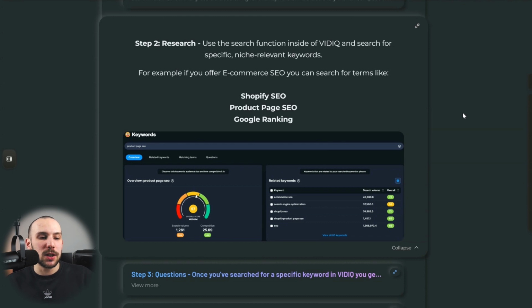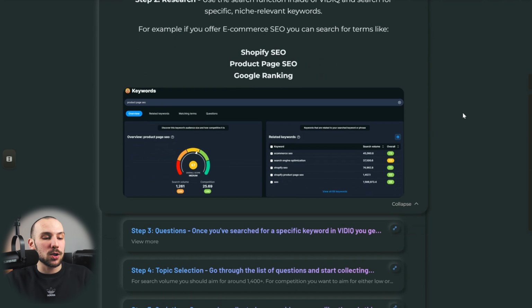So step 2 is research. Use the search function inside of vidIQ and search for specific niche relevant keywords. For example, if you offer e-commerce SEO, you can search for terms like Shopify SEO, product page SEO, Google ranking, whatever that is. Here you can see how it looks on the search. I searched for product page SEO and I can see the search volume, which is 1,200, competition, 25.59. And then you can see related keywords here on the right, like e-commerce SEO, search engine optimization, Shopify SEO. This is there to help you dig deeper and really find the right keywords for your channel.